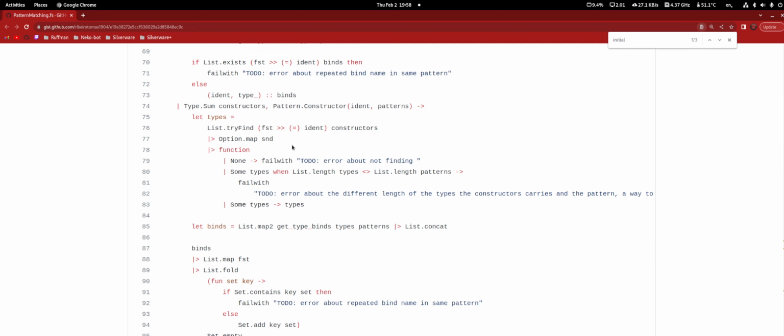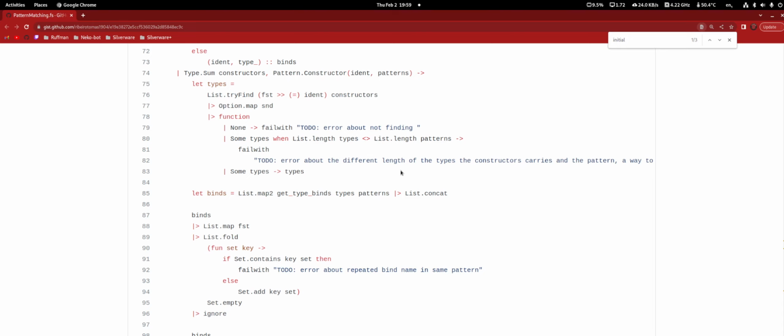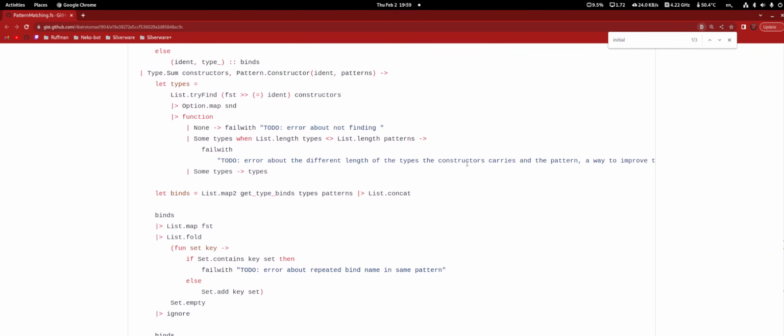So you're checking if you don't have types. So if it's none, it's failure. Okay. If you have types, a list that has a different length than the patterns you specified, then you have another error, which is also a mismatch problem, right? Mismatch. Oh, no, different lengths of type carries in a pattern.